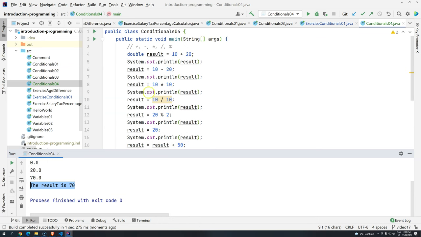So this quick class was just for you to get used to reassigning values and reusing variables. In the next video, let's do a small exercise about conditionals again.